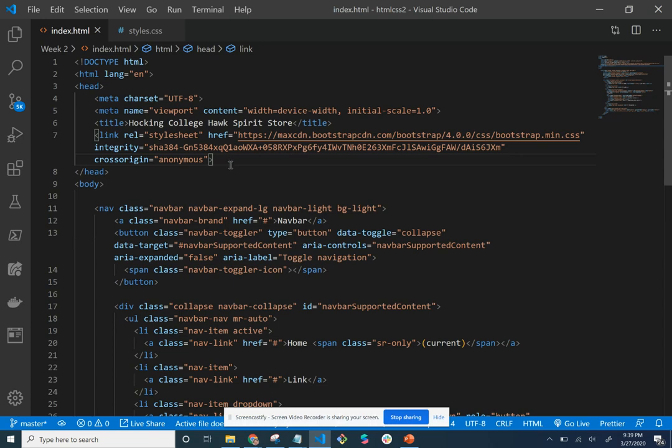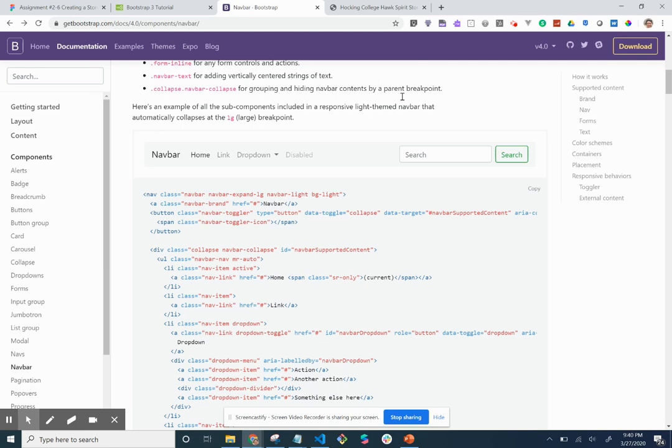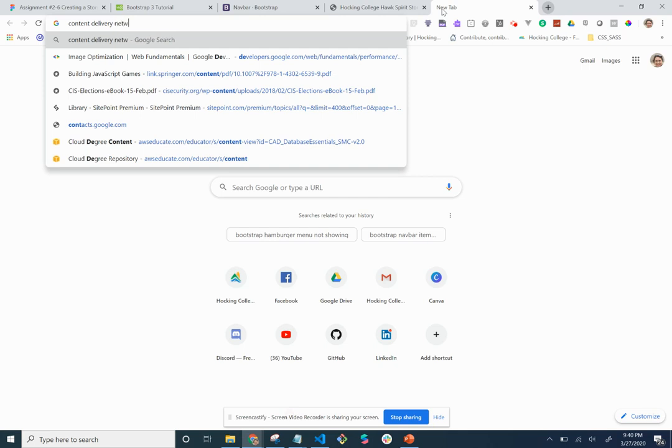Okay, so let's take a second to review what it was that we copied and pasted in here. So this was what we just copied and pasted, the CSS from Bootstrap. Okay. So where usually we would have done an href styles.css, this is giving us an href URL of a MaxCDN Bootstrap CDN. CDN is an abbreviation for Content Delivery Network.